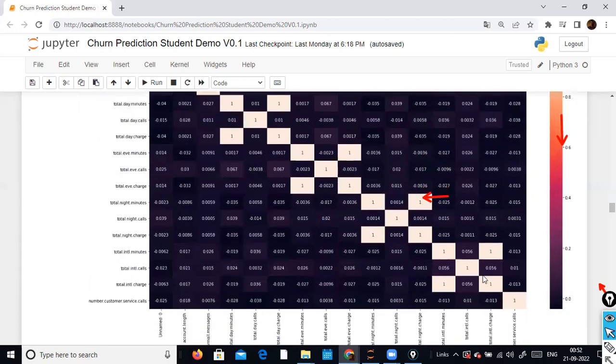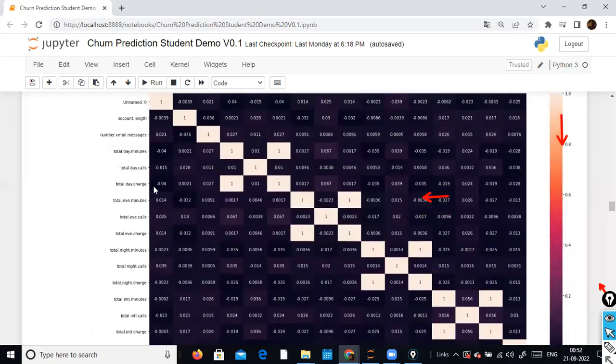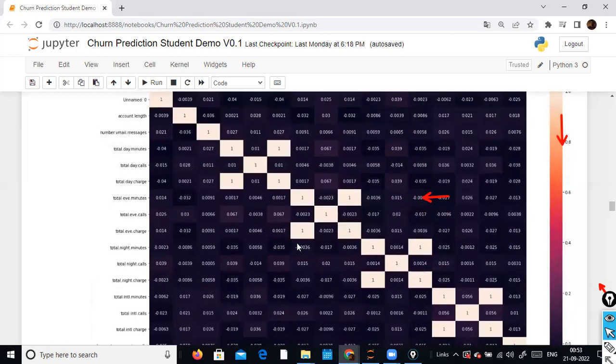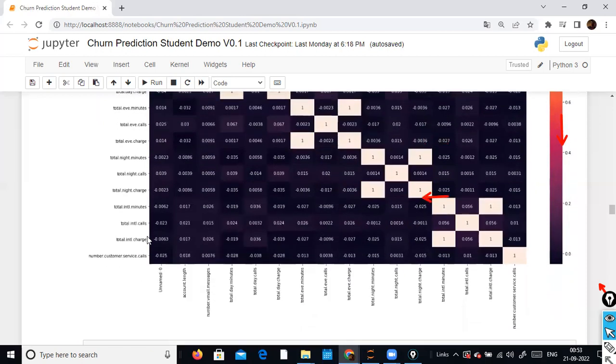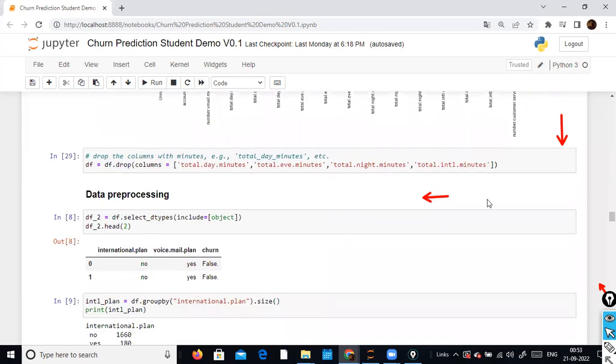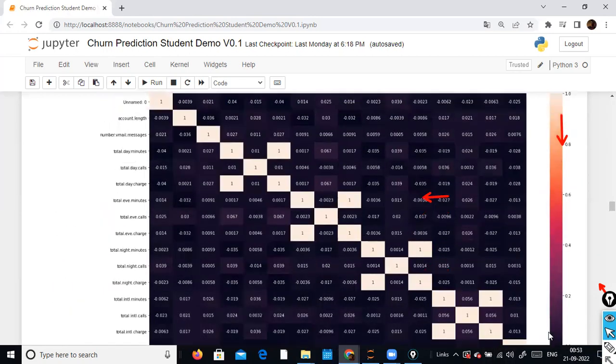Other than the diagonal values, if you see here, the total day minutes is correlated with the total day charge. These two independent variables are correlated, and the total evening minutes variable is correlated with total evening charge. So in total, we could see that four independent variables have perfect correlations between the columns, like total day minutes and total day charge, total evening minutes and total evening charge, and total international minutes and total international charge. That's what we could see here.